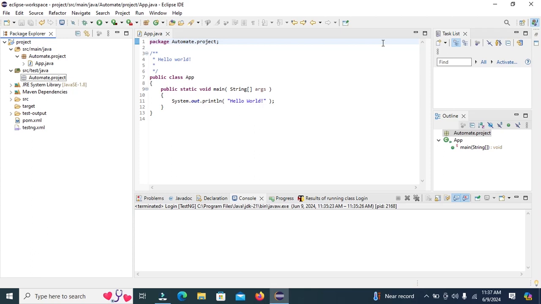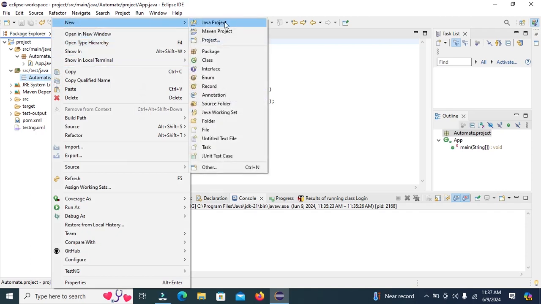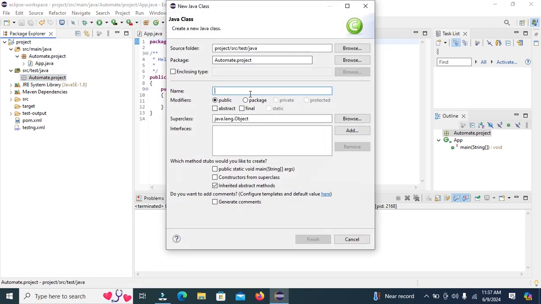Welcome to Escapable. Today in this tutorial, I will show you how to escape the test case by using TestNG. So let's begin. Create a new class inside the package and enter the class name.